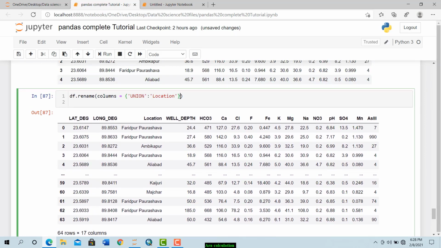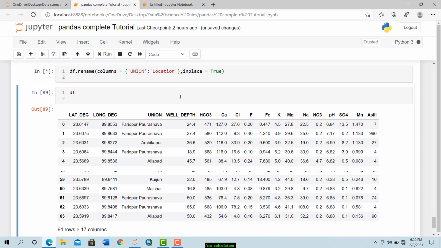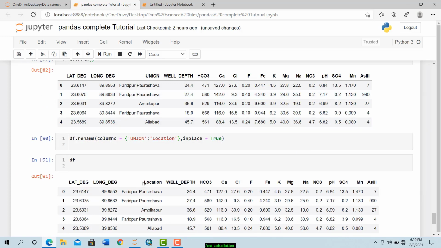So rename, if you want to rename permanently, then you have to assign this inplace equal true, or you can do just right here df equal and cut it. If you again reassign the data frame to your previous data frame or any new variable, then you wouldn't have to write inplace. But if you don't want to do that, then you have to write inplace equal true. Okay, let's see. Fine, now you can see our union name is replaced by our new name, that is location.